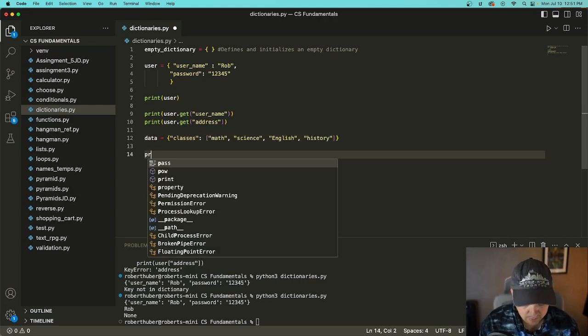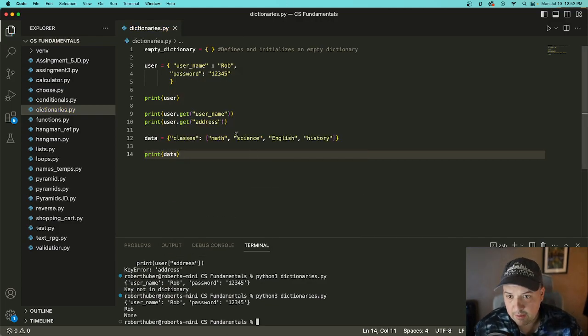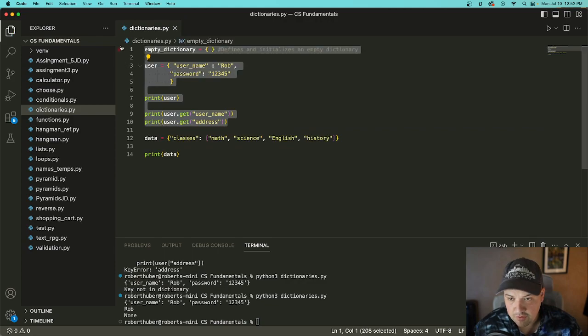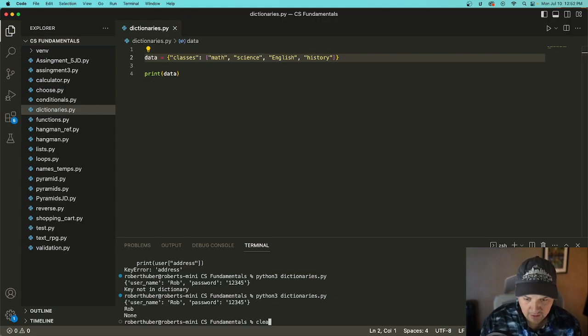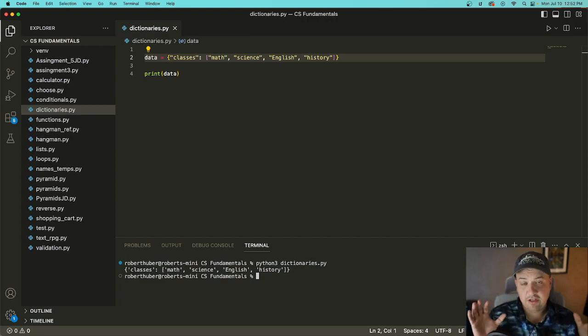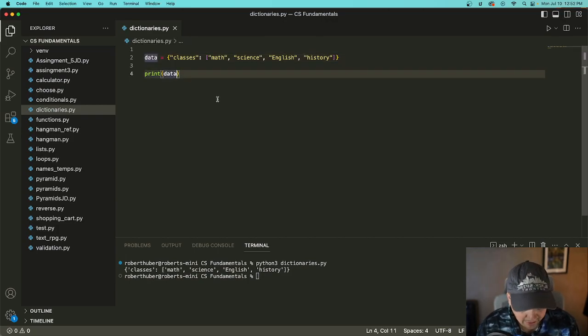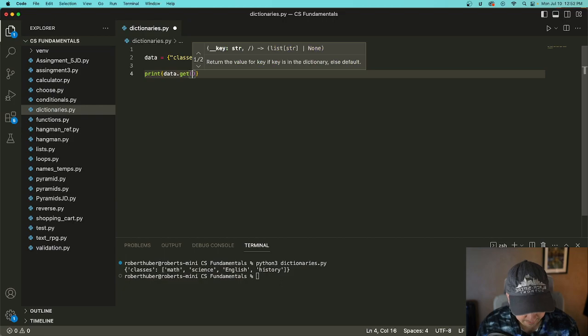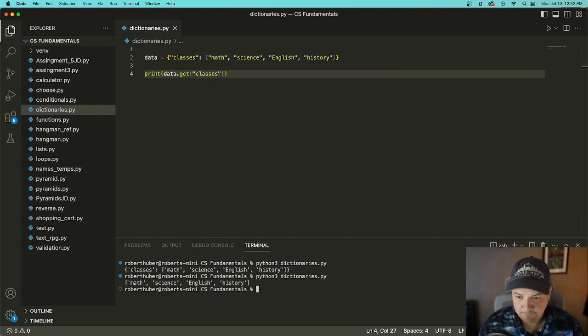So now, if we print data, we're going to see, and I'm going to go ahead and get rid of these first few things here so we don't muddy up our console. I'm going to clear our console. Then I'm going to run our file here. And now you'll see we get our dictionary, classes, math, science, English, history. So if I wanted to print out what classes I had, I could do data.get, pass in the key classes, and let's see what we get out. We get out this list, math, science, English, history.